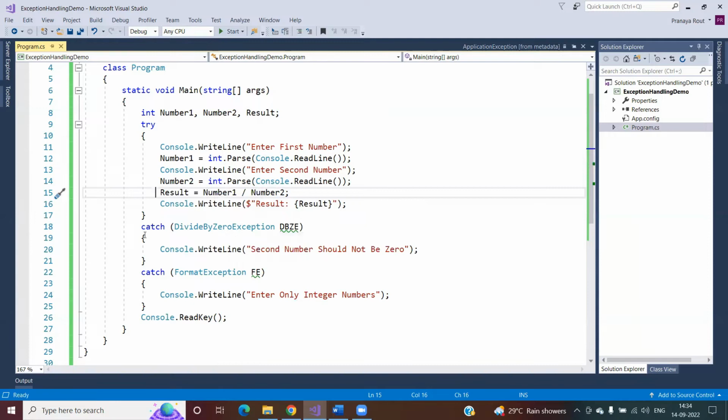It can catch that exception, so it will execute this catch block. Once it executes the catch block, the further catch blocks are not going to be executed. Those catch blocks are simply ignored, and after executing this catch block, the control will come to the statement which is placed after the end of all the catch blocks.